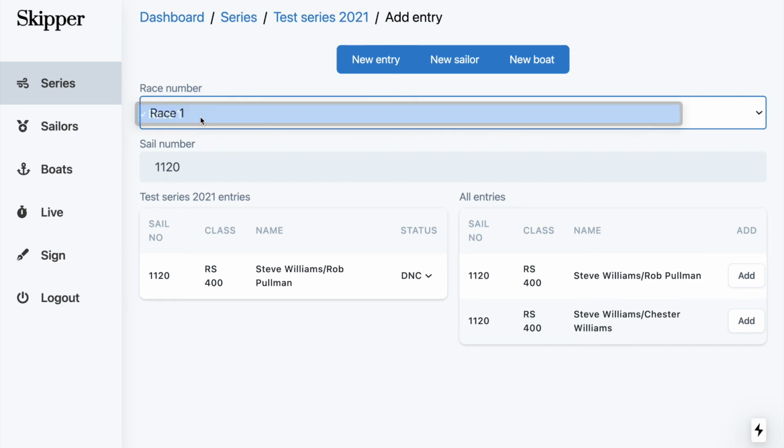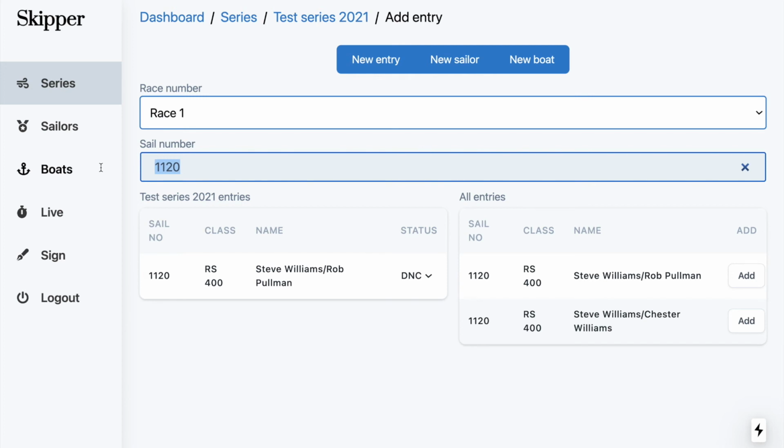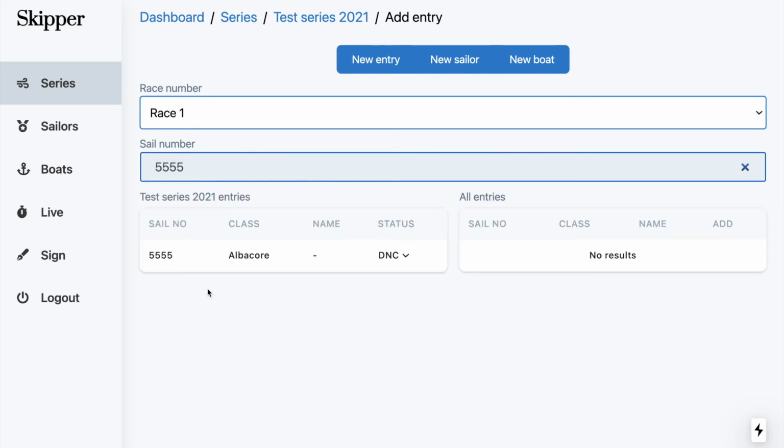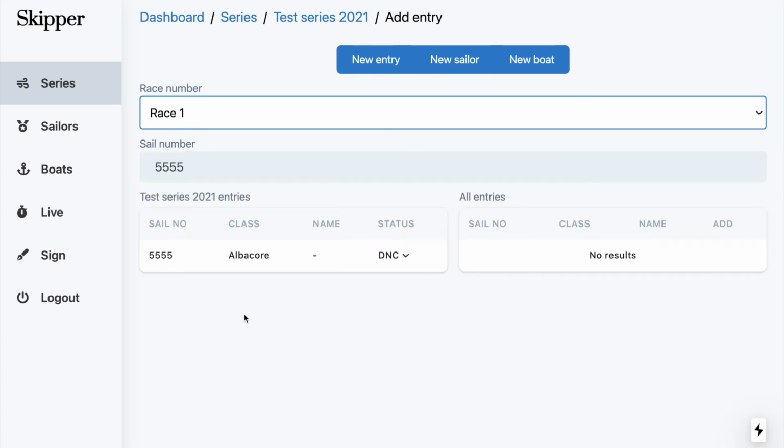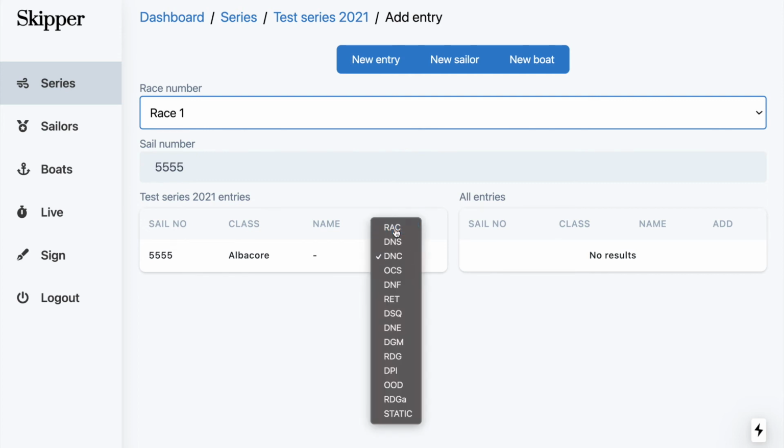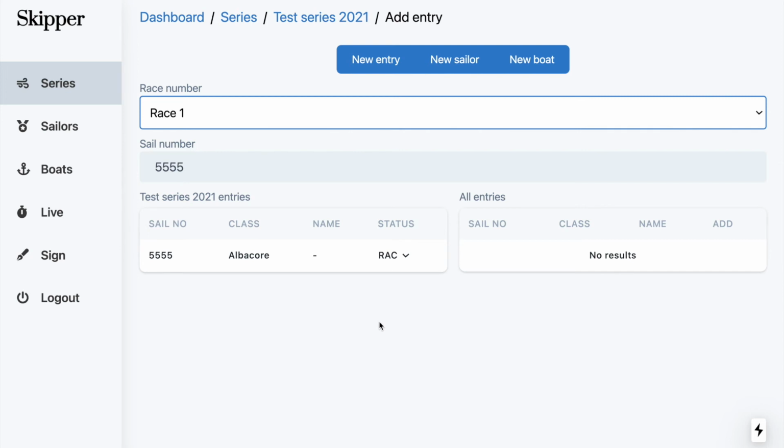Select the race you're interested in, enter the sail number, which is 5555. We can see that the entry is correctly entered into the series with a default race status of DNC. We can use the drop-down to set them as racing, just as before. The second way is to use the race results page.